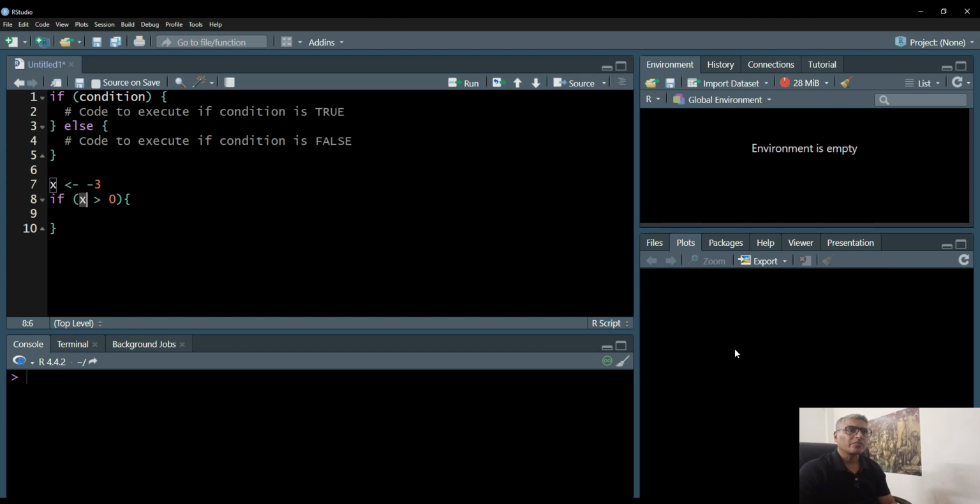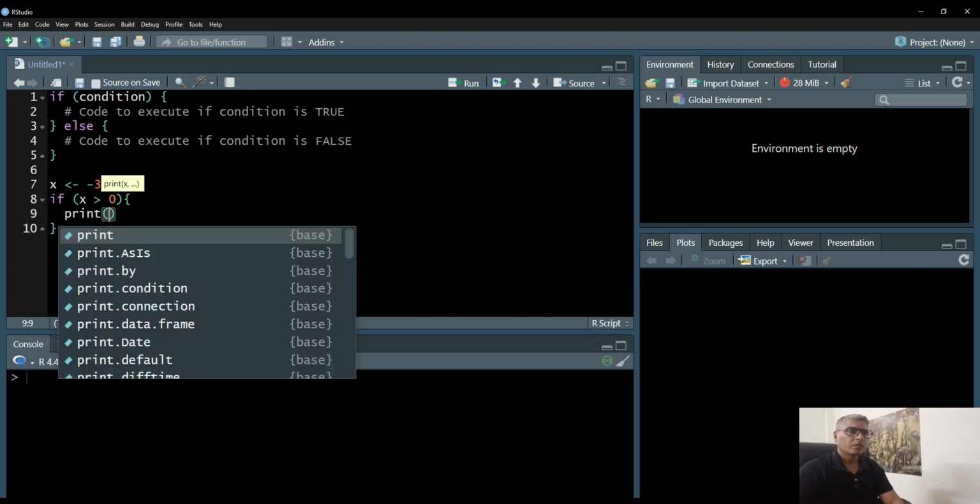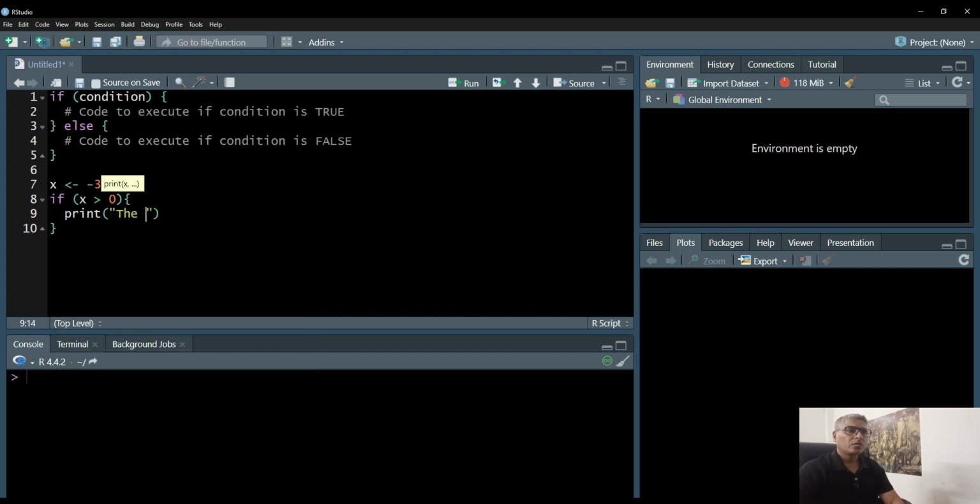So the condition is if x is greater than 0, then print the value of x is positive. Simple. Now again we have to write the else condition.